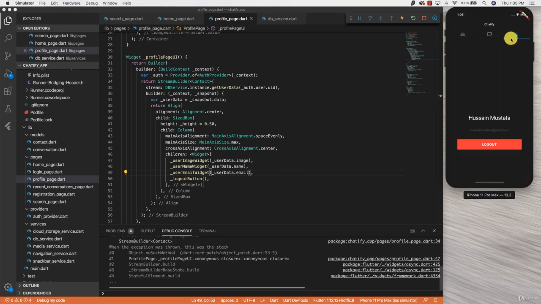Now if we go back to our profile page, we're going to see that we get the name Sain Mustafa, the email, and the actual profile image.